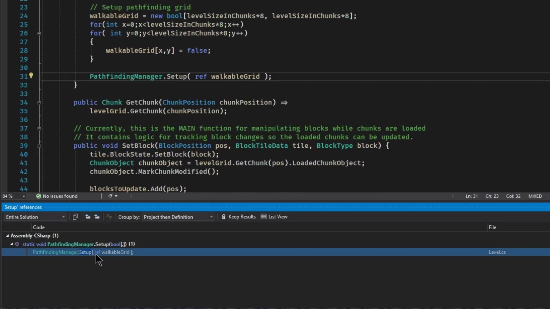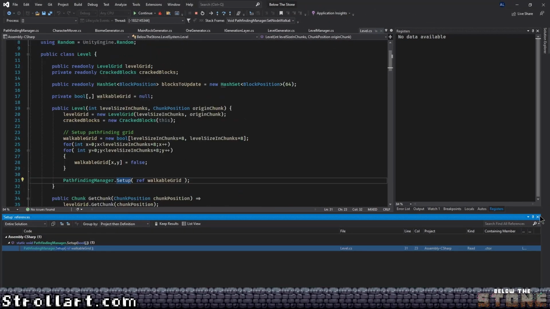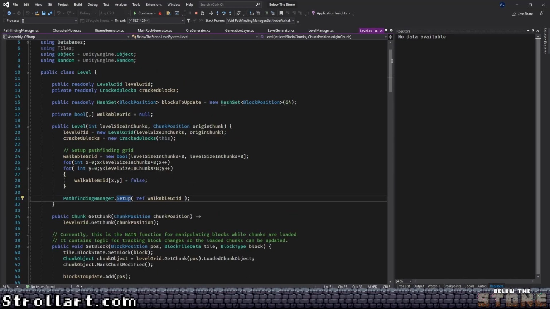So there's only one place where it's being called, so it's pretty simple. All right, it's being called here. So basically, this pathfinding system is being set up when the level is created. So when the level data structure is created, it will set up the pathfinding, and there you go.